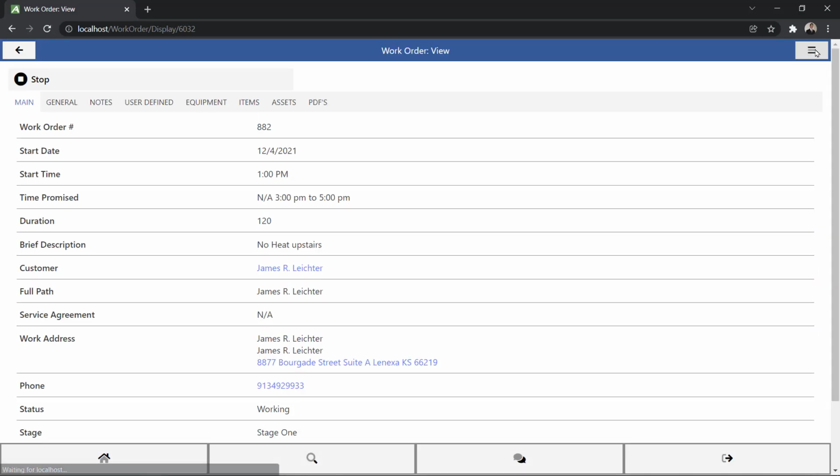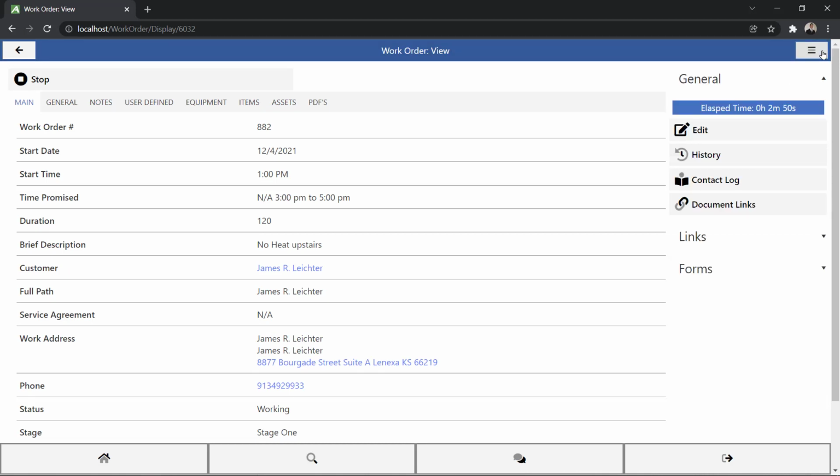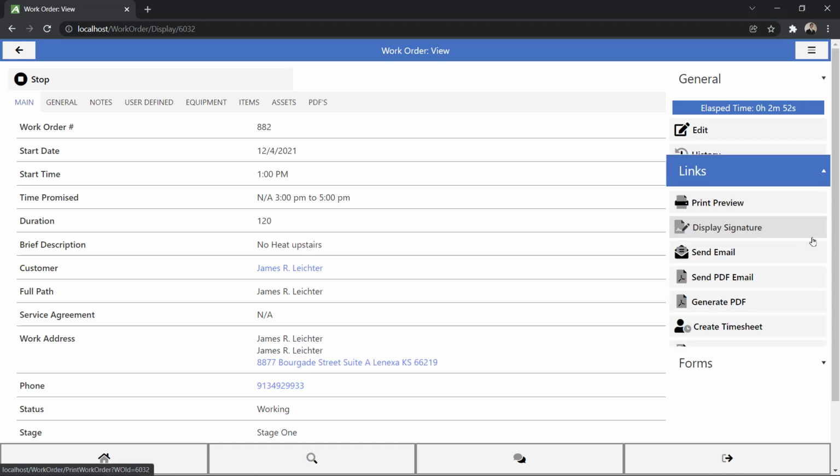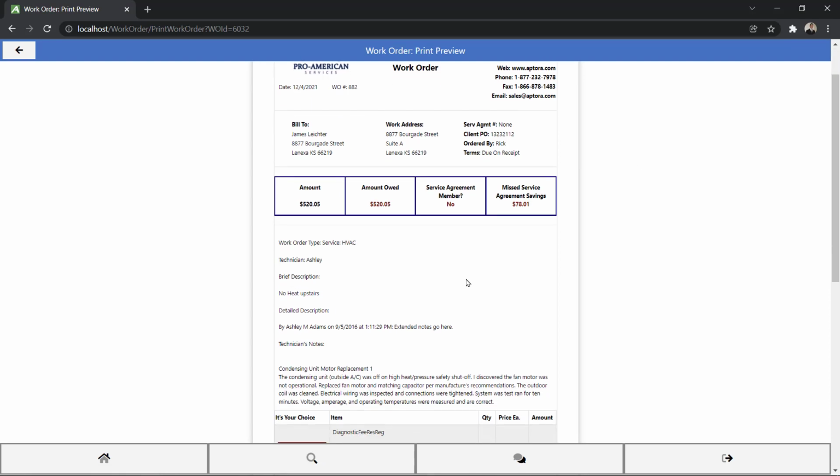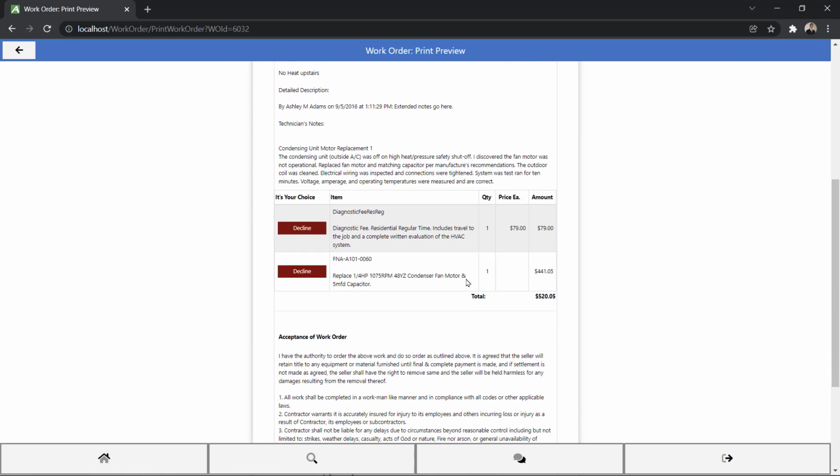Now we're ready to make our presentation. We approach the client, tell them what is wrong with their system, what are the absolute required repairs today to get their system running. We can do this by clicking Print Preview and going over the repair options.